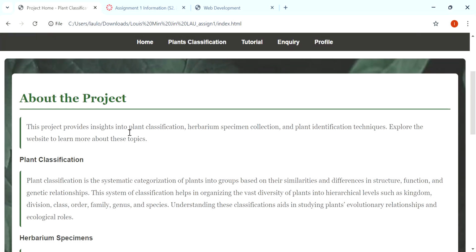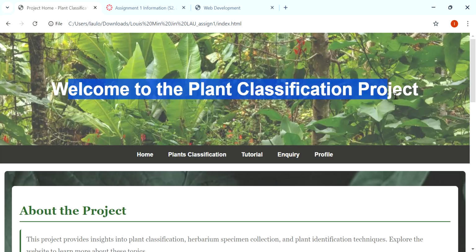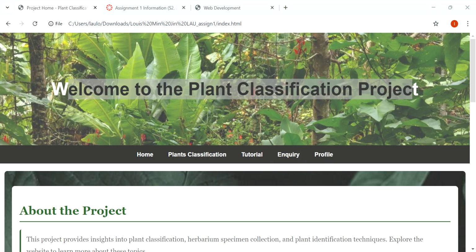For the first web page, you will see the header that introduces the project, which is here: Welcome to the Plant Classification Project. The HTML code for this section is simple, but effective. In the header tag, we have used the class called header content to style the title. So let's look at the HTML code.